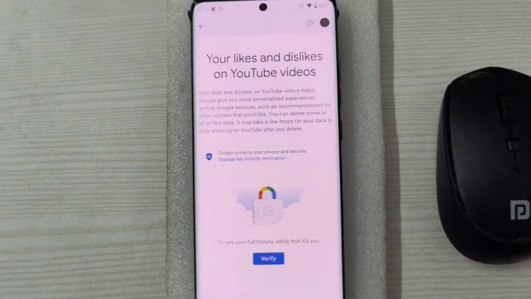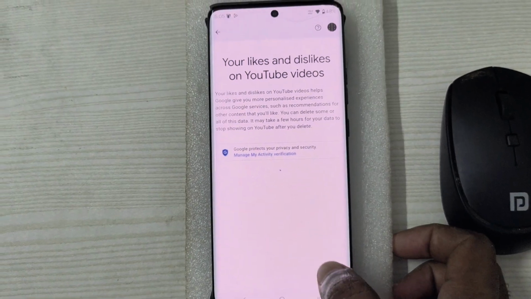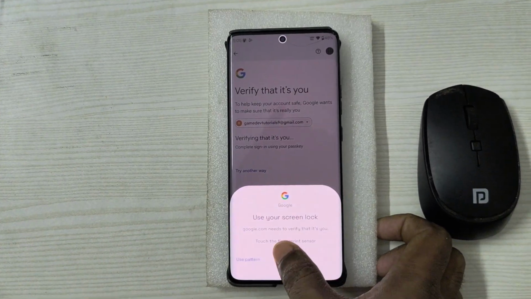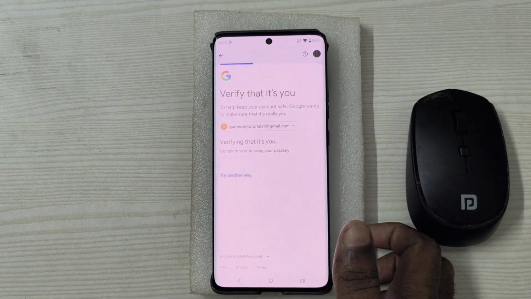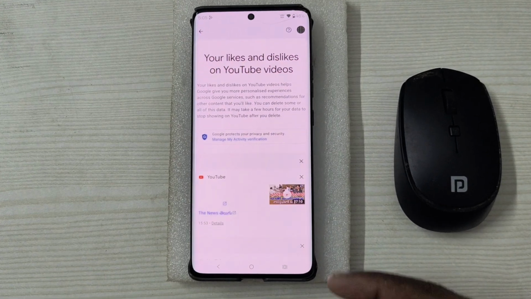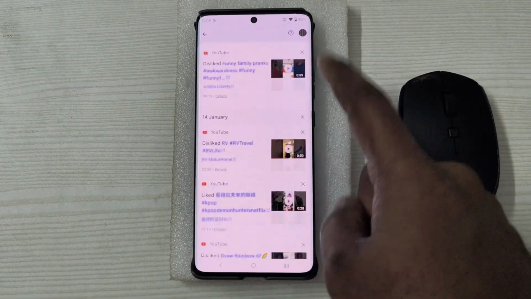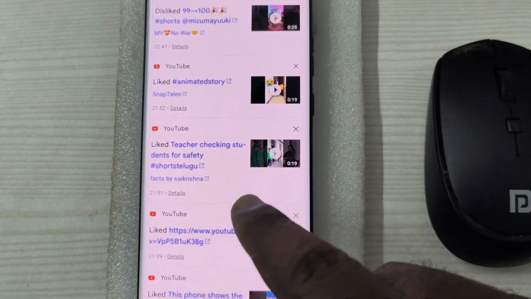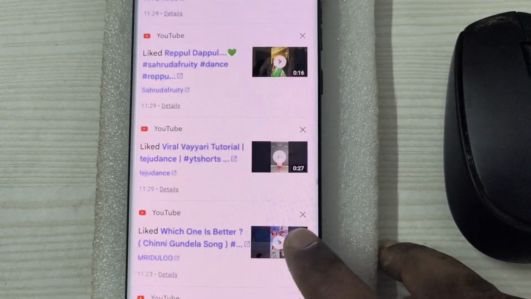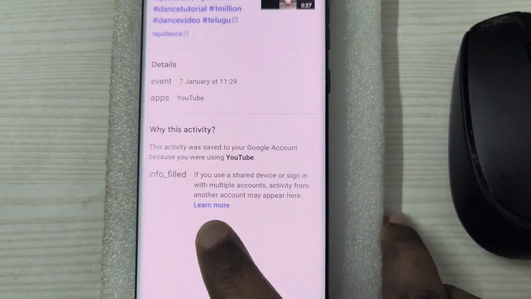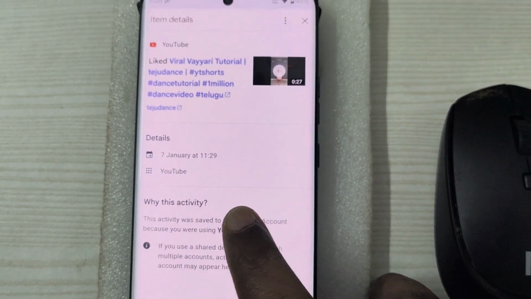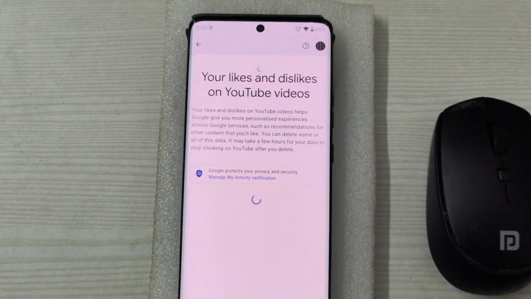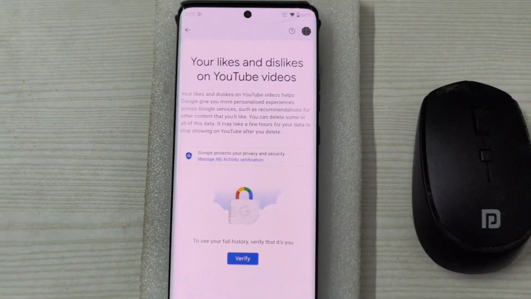So I need to verify, maybe I'll give my fingerprint. Yeah, it is just verifying this is me. These are all the liked videos throughout the years. When you scroll down, this will even show the year. If I click on details here, 7th January. Likewise, you can check all your liked videos.